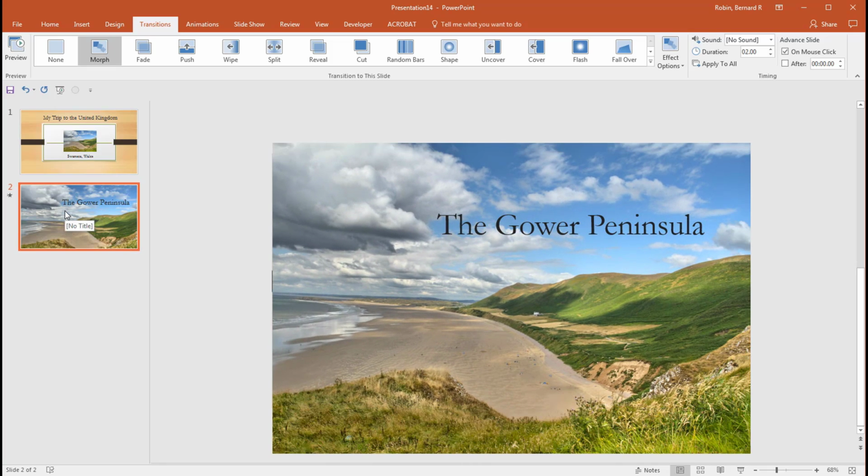So you can then create as many animations as you want using the Morph transition. You just have to be creative and think about what you want to appear on your slide.